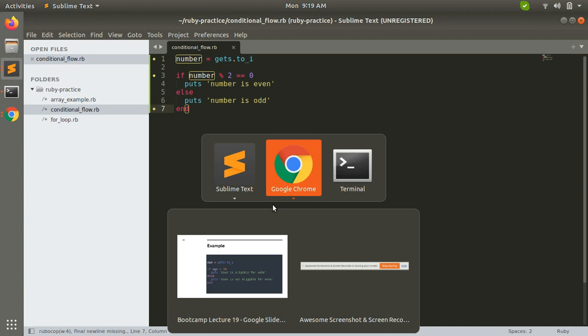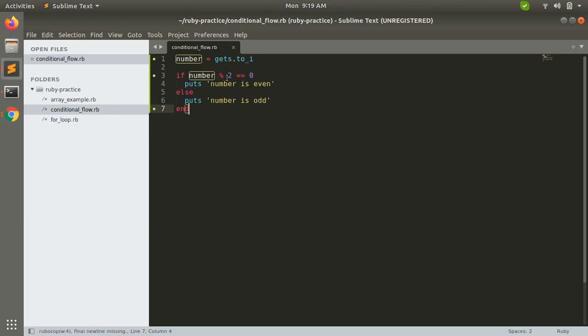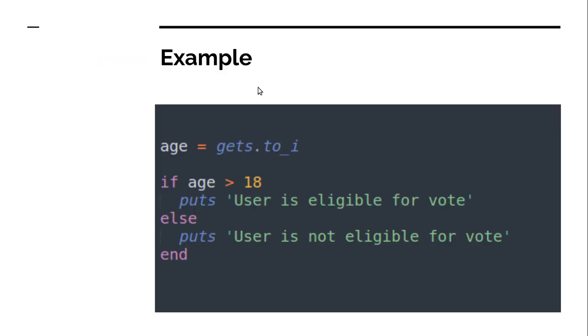So in this number example and the age example, you can see the important part of a conditional flow is the comparison. That is, if age is greater than 18 and number % 2 == 0, and based upon the answer of this comparison, your decision will be made in the program. This comparison result must be a boolean value. It can be true, it can be false, but it should be a boolean value to make a decision. So this is the brief of conditional blocks in Ruby.